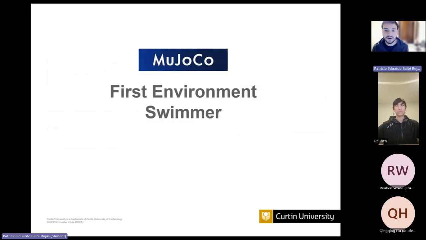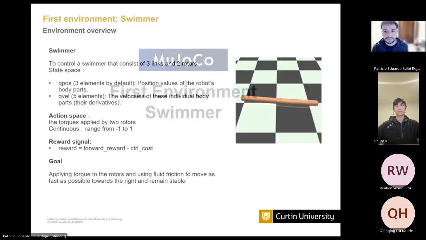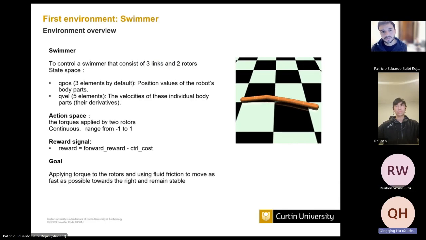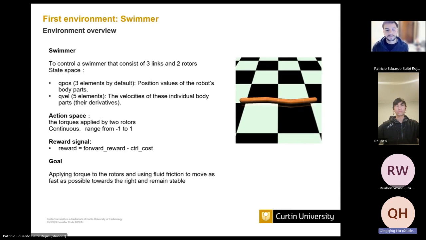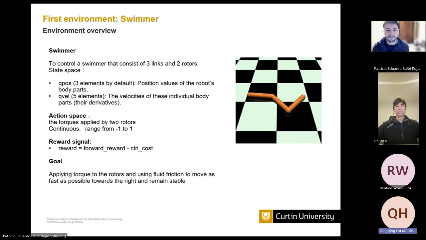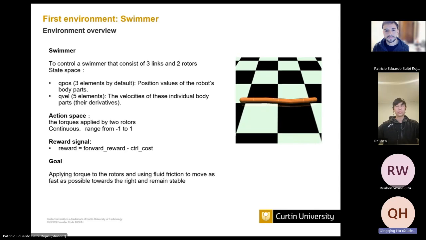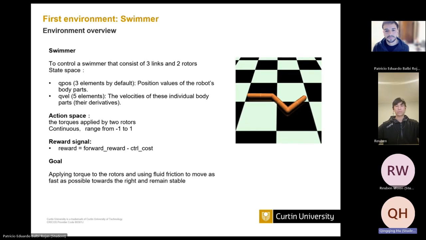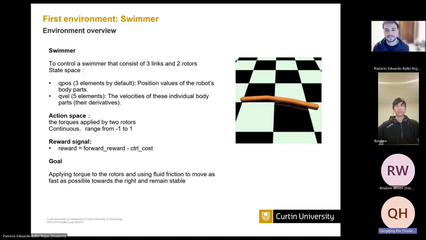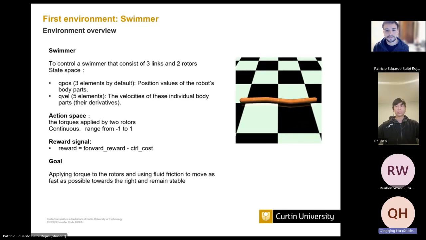So to begin with, the first environment is the swimmer from MuJoCo. For this environment, the problem to be solved is training 3 agents to control a swimmer that consists of 3 links and 2 rotors. The state of the swimmer is continuous and consists of 8 elements. 3 are angular positions of the robot's body parts: the front tip, first rotor and second rotor. The other 5 elements represent velocities, including the tip's velocity along the x and y axes and the angular velocity of all 3 parts. The action of the swimmer is continuous, ranging from -1 to 1.